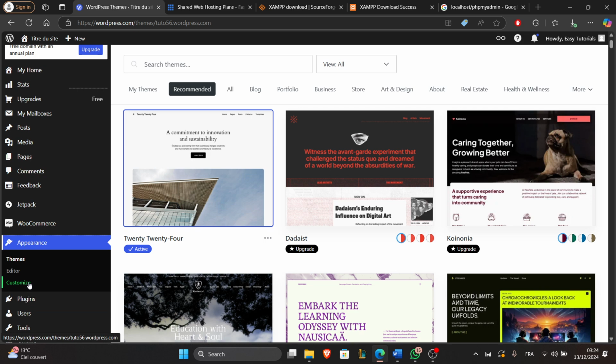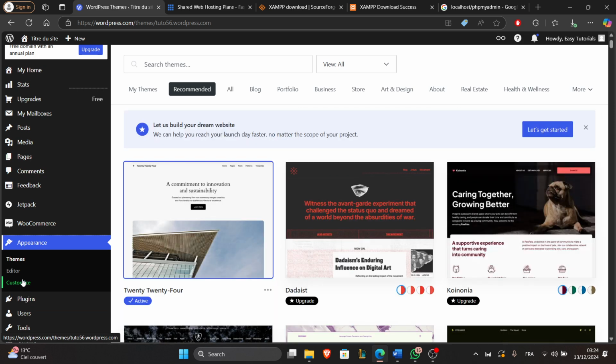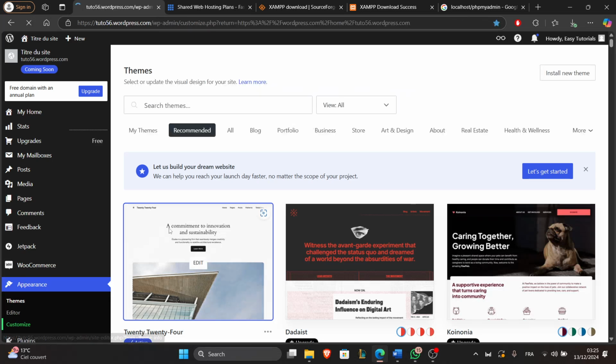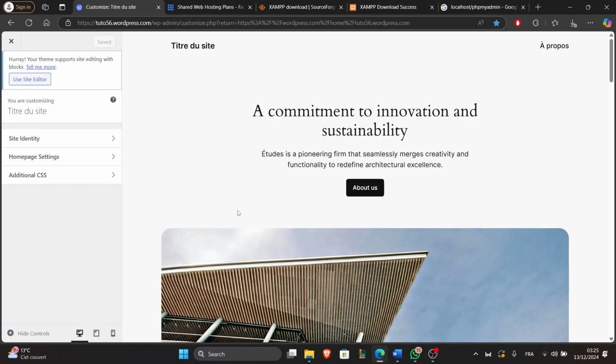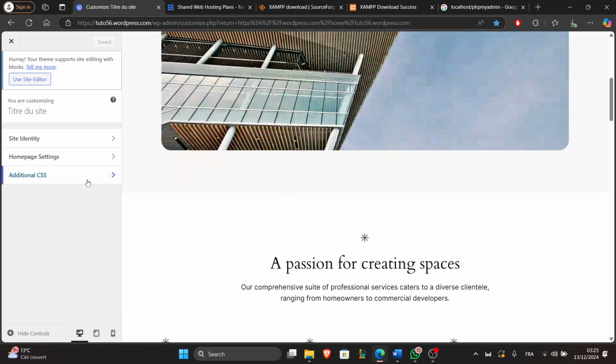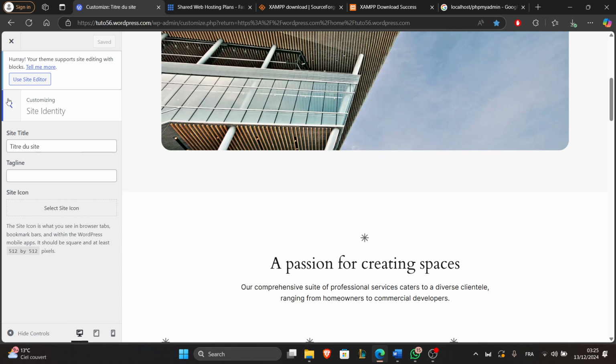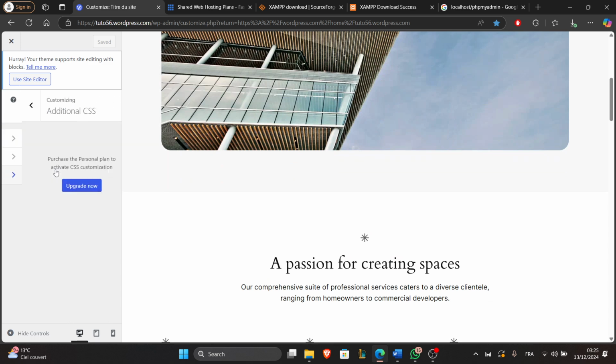Now from the drop down, select customize right here. Here you can change colors, fonts, layouts and widgets. It's the easiest way to edit themes without coding. You can edit them right here by going to site identity, changing additional CSS, etc.